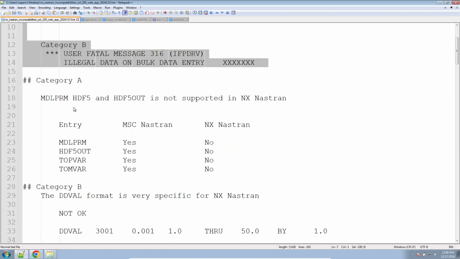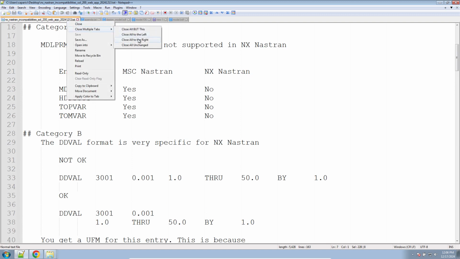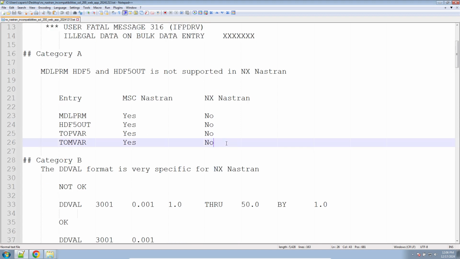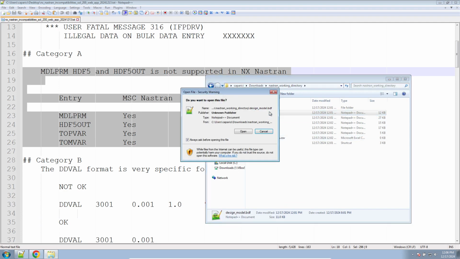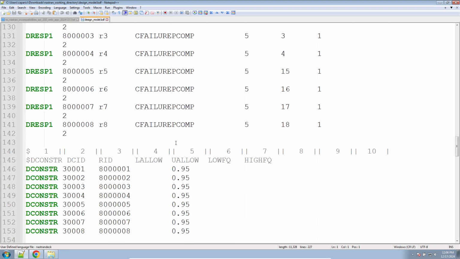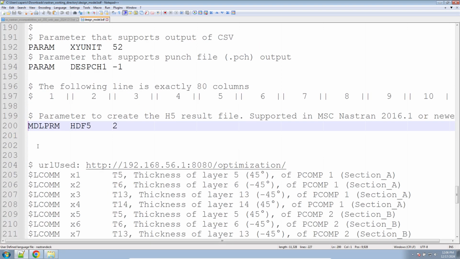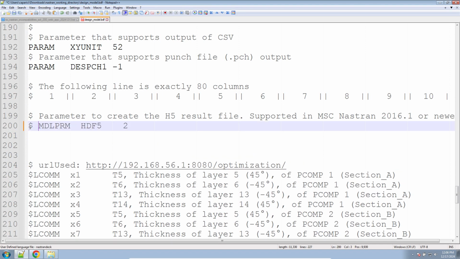And now let me walk you through all the different incompatibilities there are with this example. So let me close some of these text files. And the first category. So this optimization has the HDF5 out or the MDL-PRM entry. So if you go back to the bulk data file here, at the very end is this bulk data entry. If you delete that or you comment it, that user fatal message will go away.